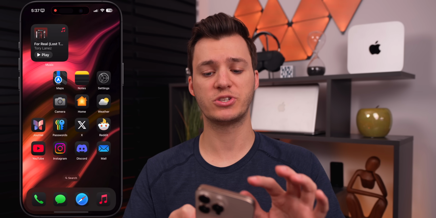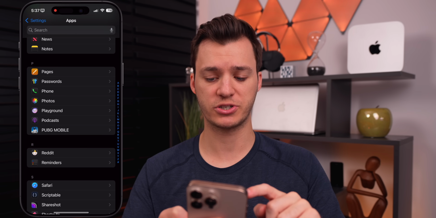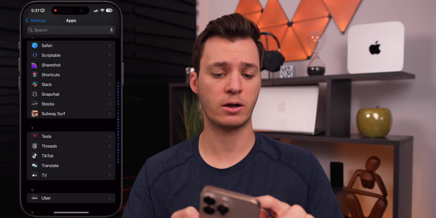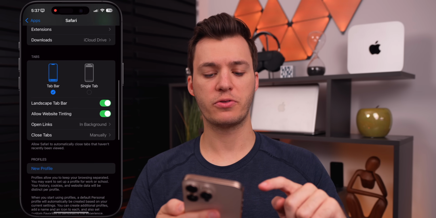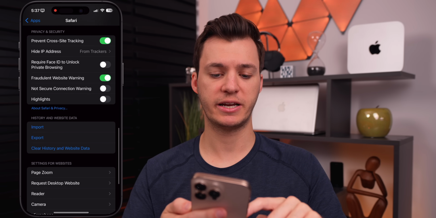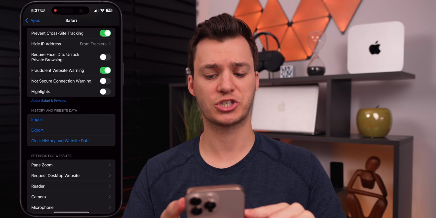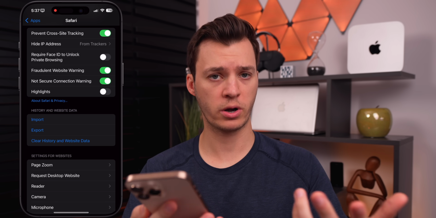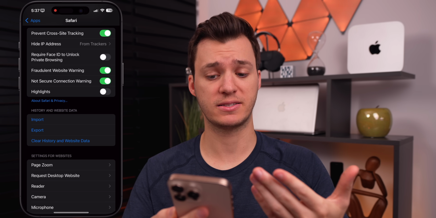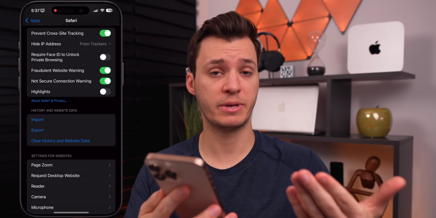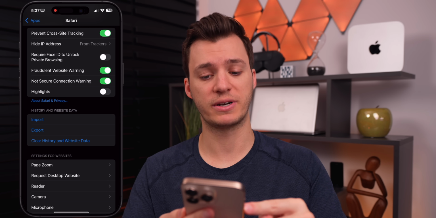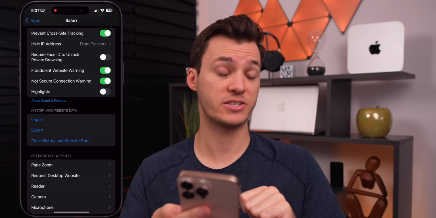Now there's also a new setting for Safari. So if you go back to your settings and go to your apps and then go down to Safari, and if we go down near the bottom, we have a new section here for not secure connection warning. So if you want to get a warning when you're connecting to a website that is not secure, basically HTTP instead of HTTPS, you will now get a warning if you turn this toggle on.